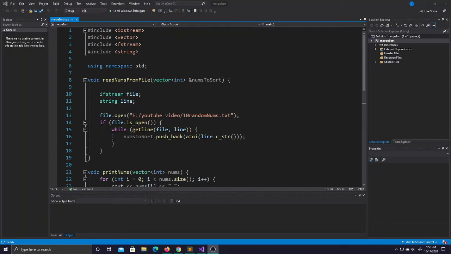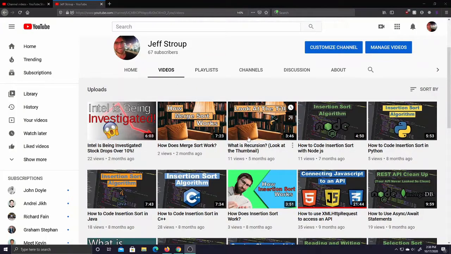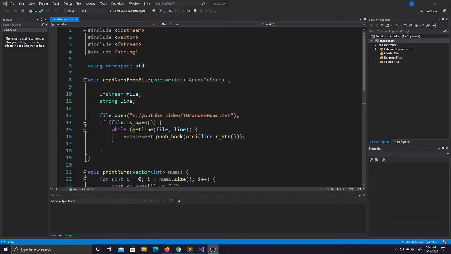So long ago, we made a video, or I made a video, on how merge sort works, and I'm finally getting around to coding it. So here we are inside of Visual Studio under C++, and we're going to write out merge sort. As you can see, I already have stuff written on the screen.